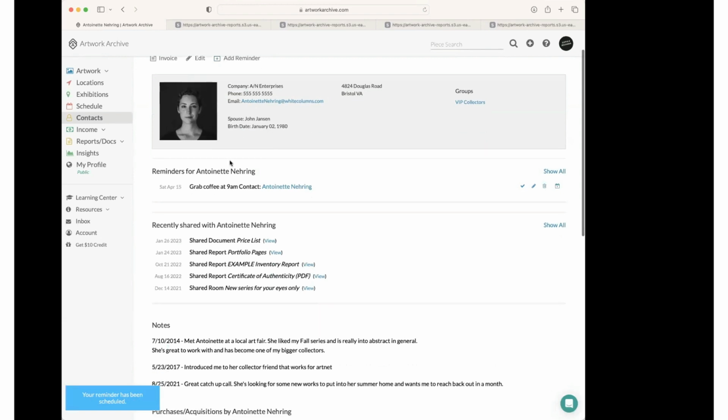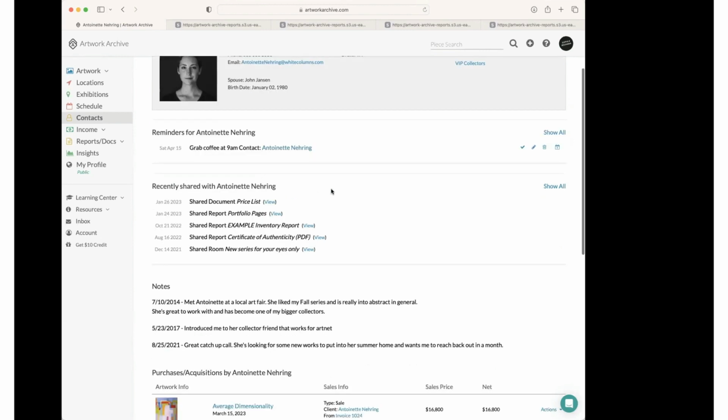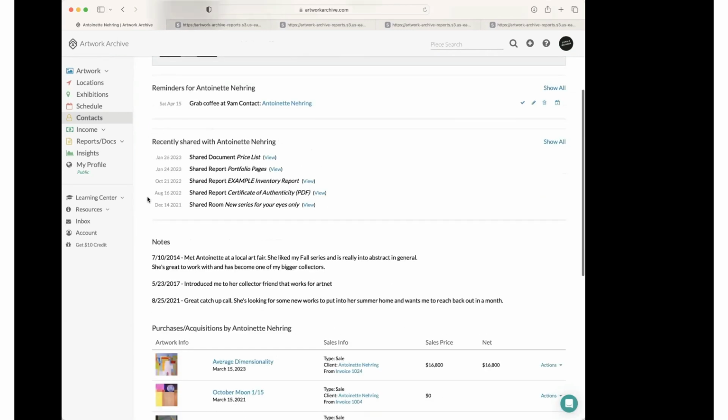Or maybe I want to follow up with this person in a month because they said they were interested in a piece, but they can't buy it right now, but to follow up in a month, I can add that information as well. This is where it'll show any shared reports within Artwork Archive. So I go through the process of what it looks like to share a report in the reports webinar, but maybe you have a document or something in the system. And if you share via Artwork Archive, you'll have the history of that.